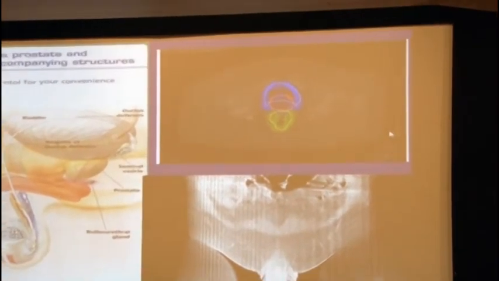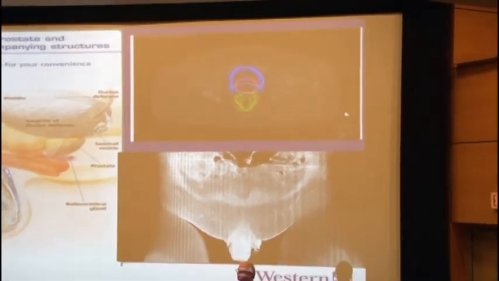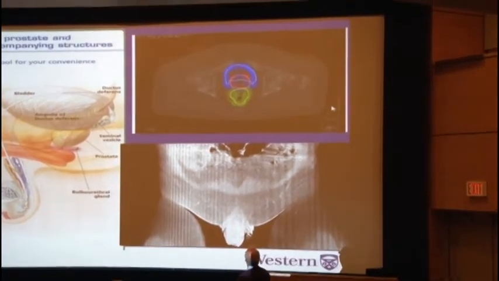It's a little bright. I don't know if we can dim the lights easily. Josh, can you dim the lights at the front? There we go, much better.